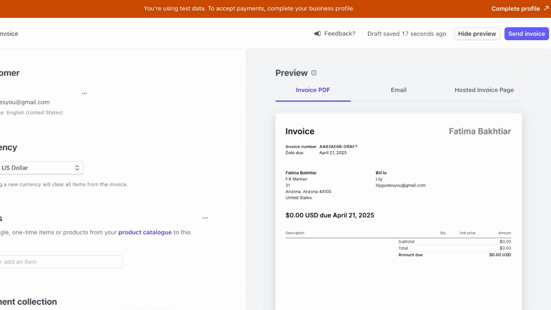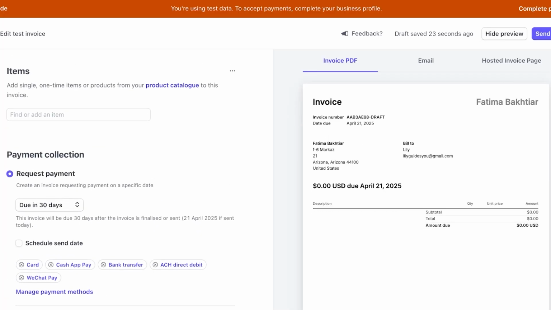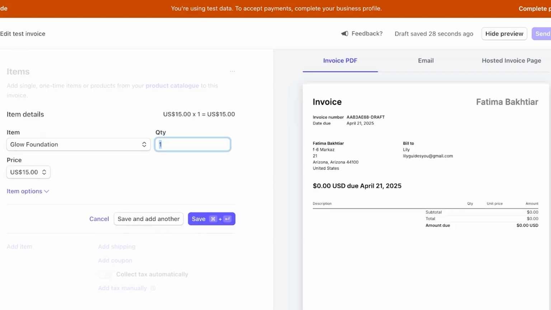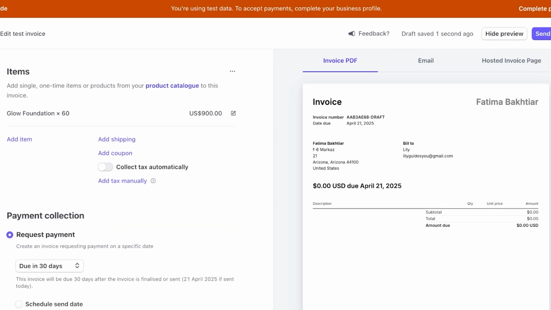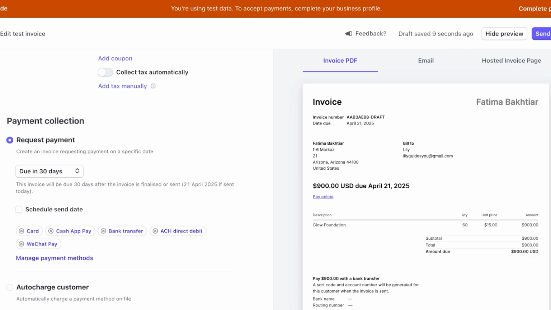Now, once we've done that, we will select our currency from the left and then scroll down and add your items. So you can create a new item over here as well, but I'm just going to select our Glow Foundation. Let's say they purchased 60 units of it, and then I'm just going to click on save. Once I do that, I can add items, I can add shipping, coupons, I can add manual taxes or automatic taxes. Then we have our payment collection.